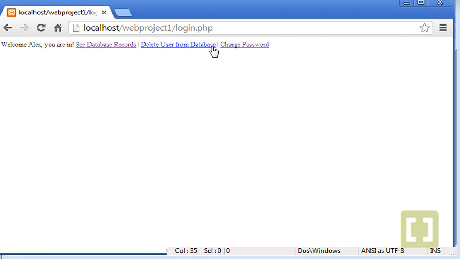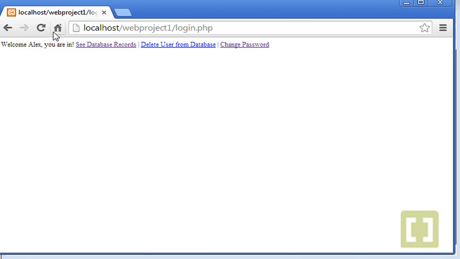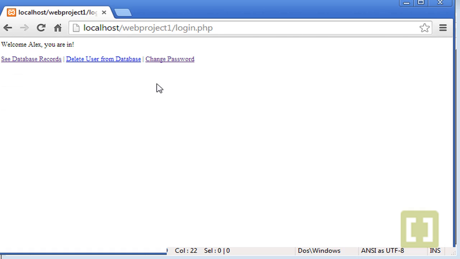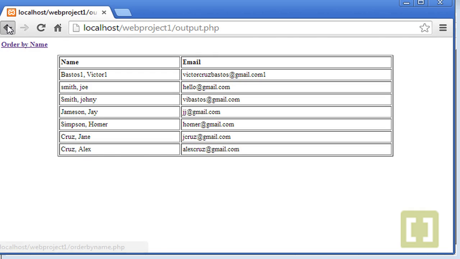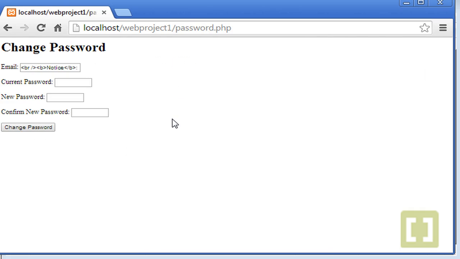See database records. Okay, let's put a line break here, or even a paragraph. Okay, great. Let's save this. Let's go back. Project. Okay, so login. Welcome Alex, you are in. See database records. If we click, this is what we get. If we delete user, we still don't have that function. You have change password here if you want to change your password.